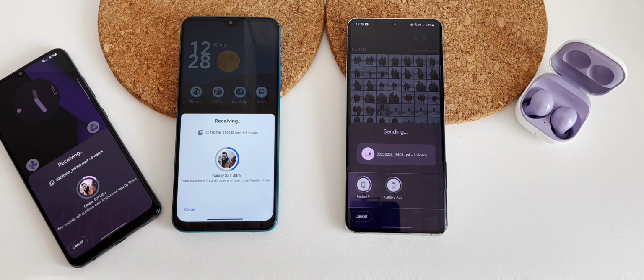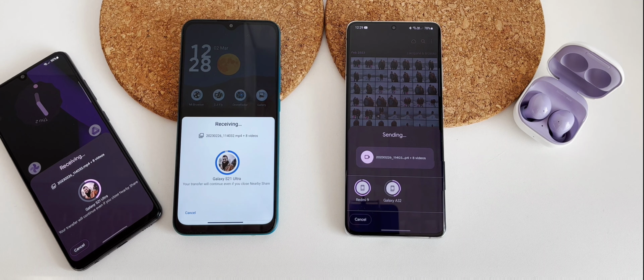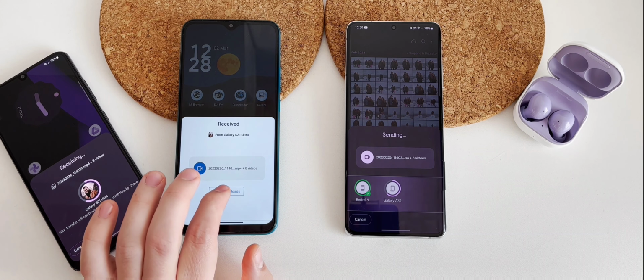Quick Share is designed only for Galaxy devices and Nearby Share works with all Android devices running Android 6 or higher. When sharing is finished, you can open your files. In my case, these are video clips, so they show up in my gallery application on each phone.